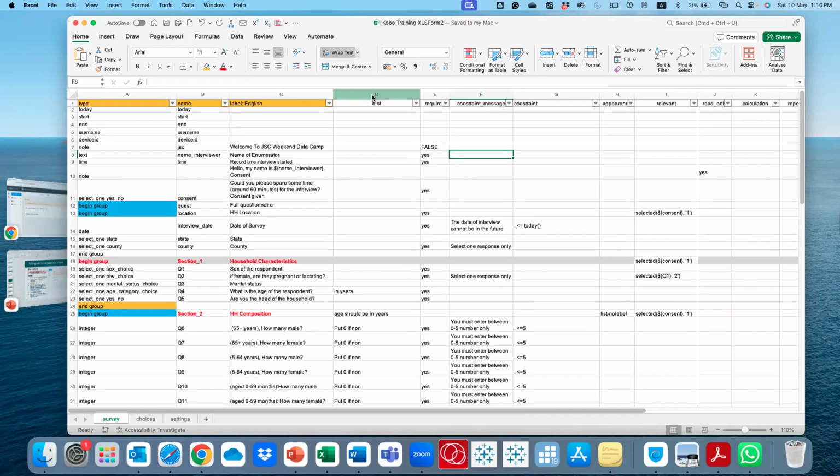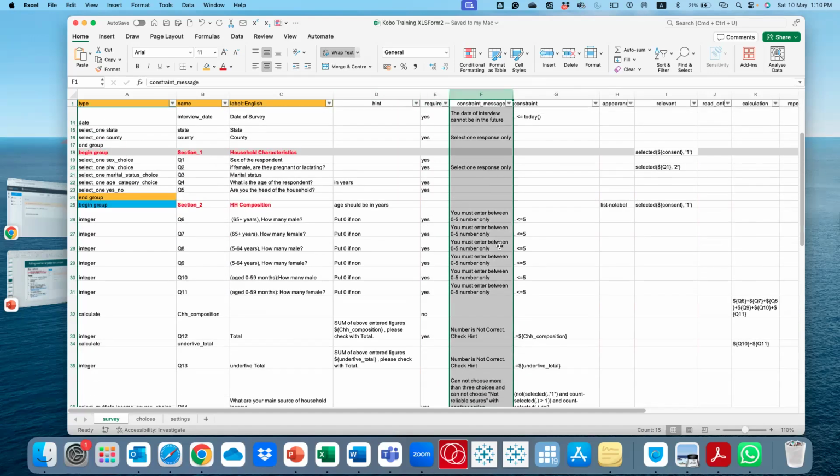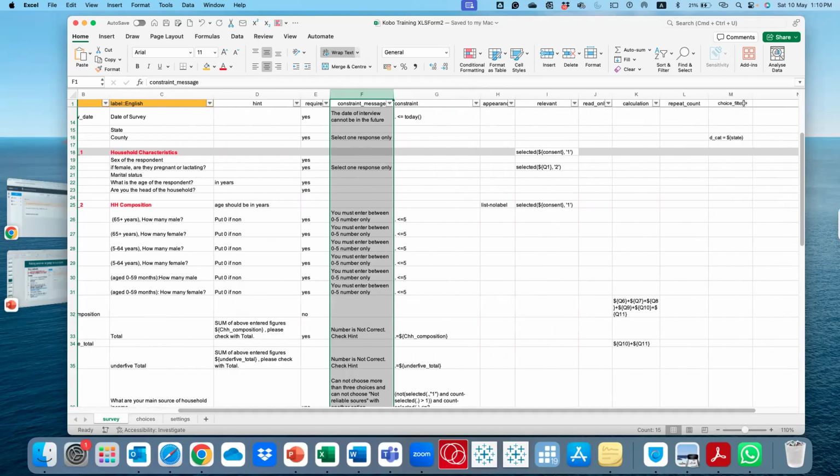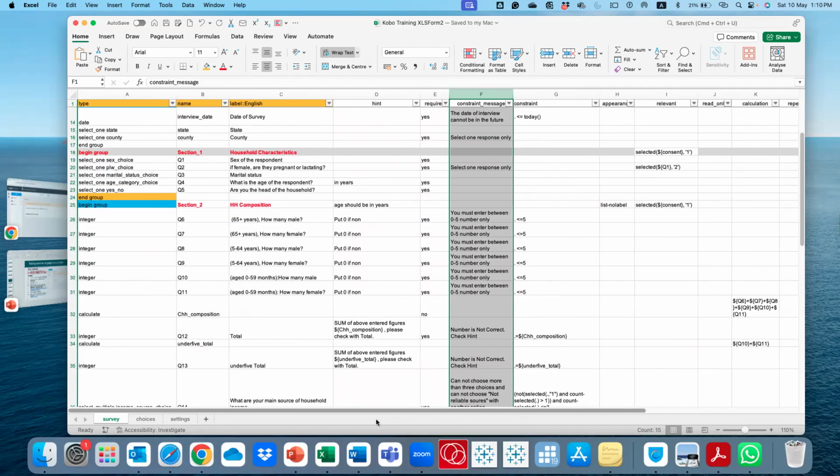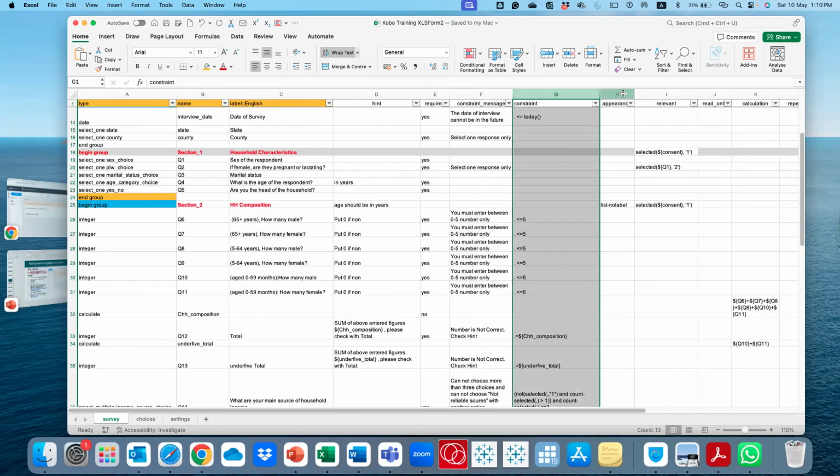So this is the hint, the required, and the constraint. This is where all your constraints would go, and then the message. The order of putting these columns doesn't really matter. You can bring these calculations here, you can take this there, it doesn't matter as long as it is there. And you know that this is for the what. So that is the key thing.